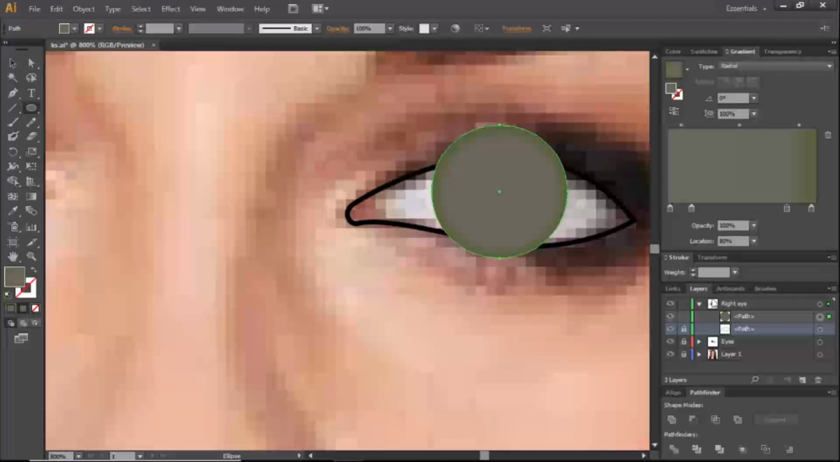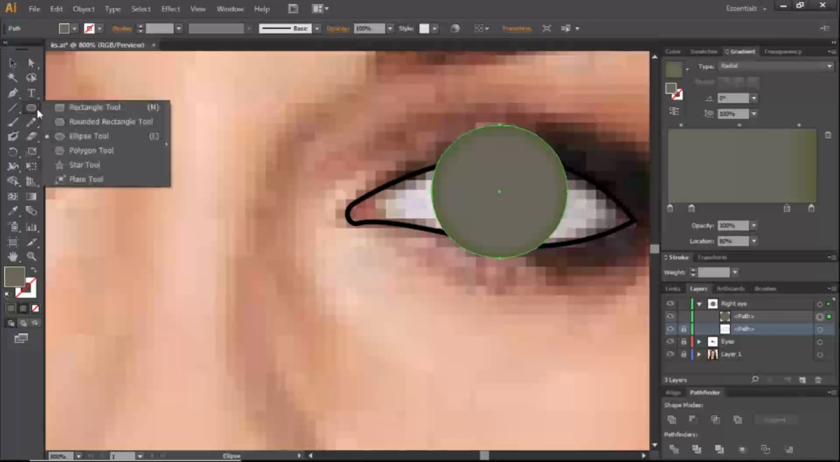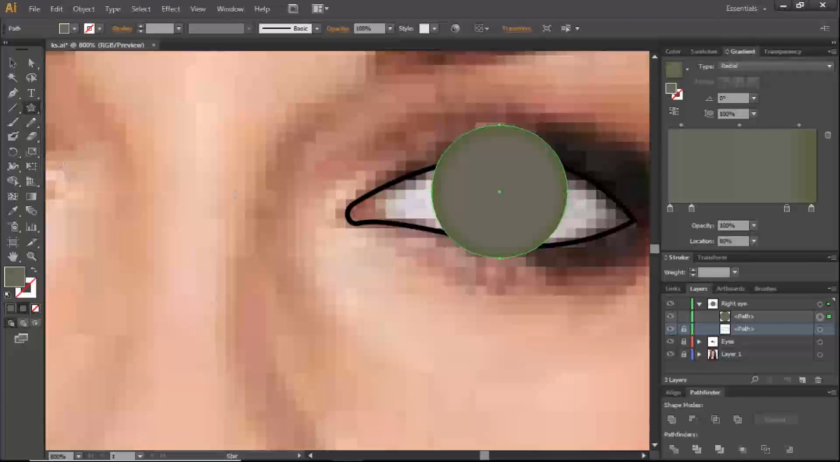Okay, so if you're happy with that, you can lock that layer so that you don't move it around. But before we lock it, we're going to copy it. So just press Control C on your keyboard. Okay, we can do a couple of things first before we lock it.